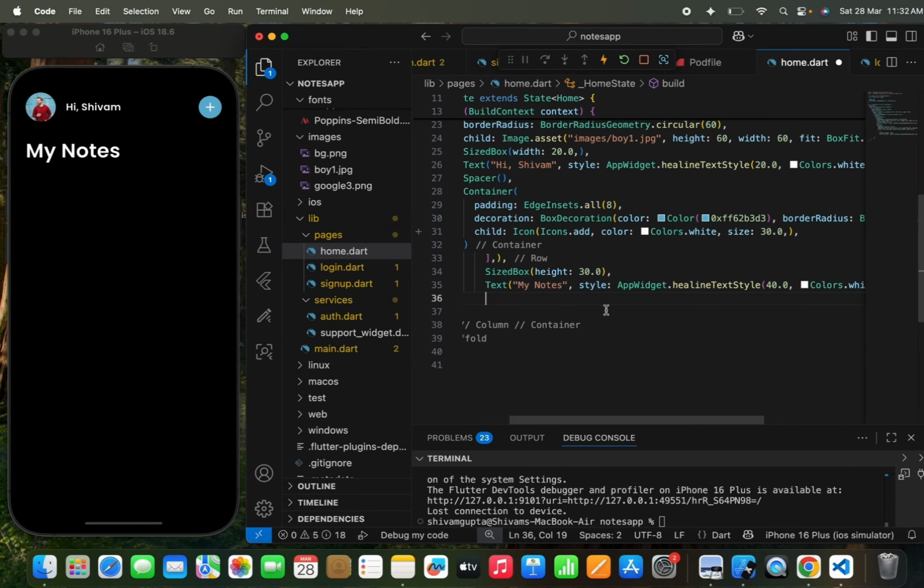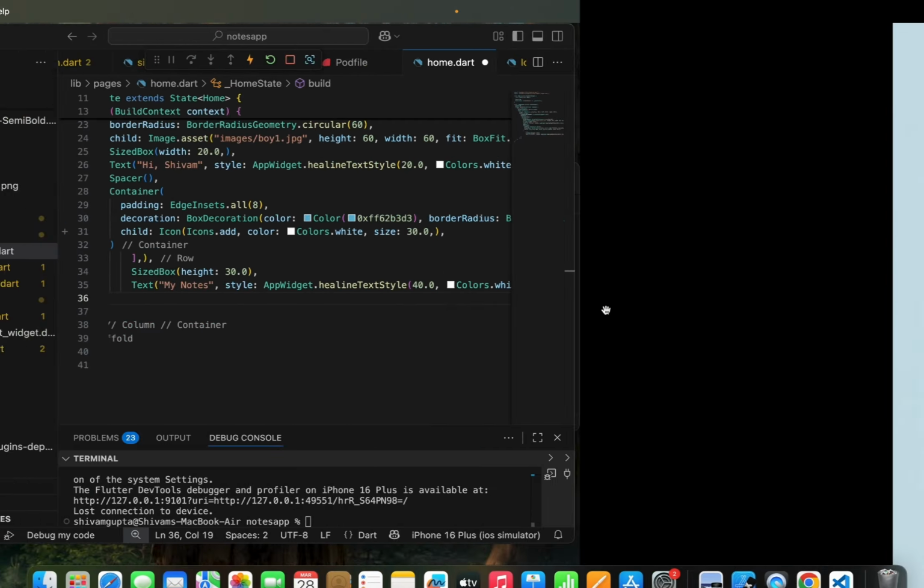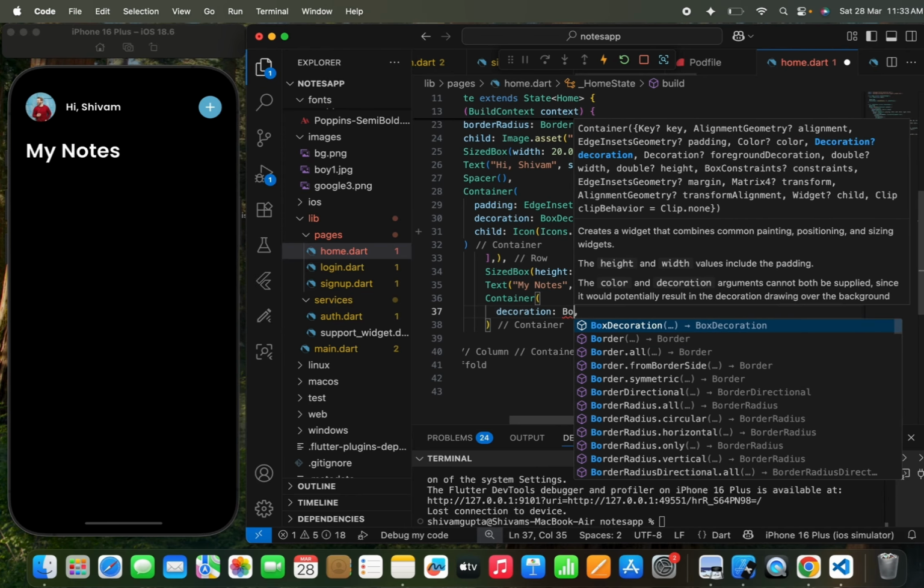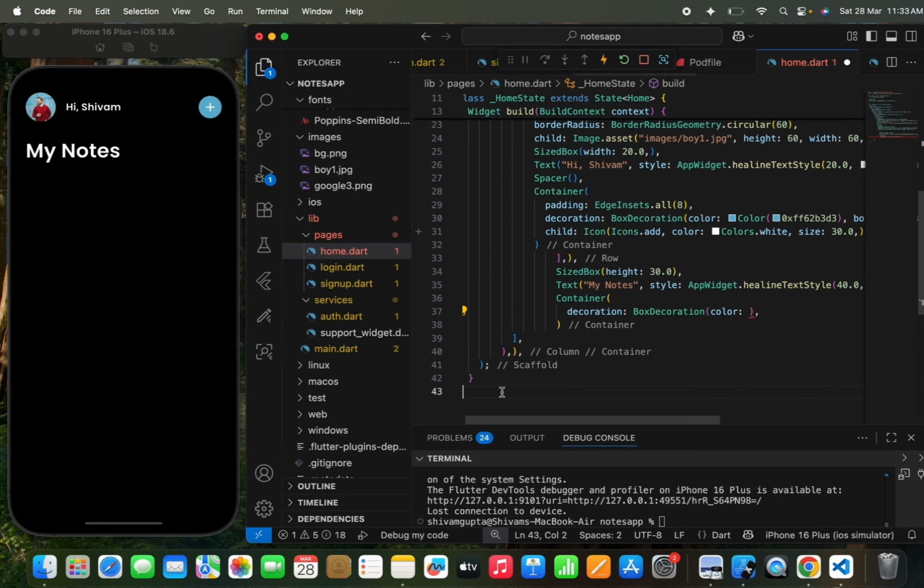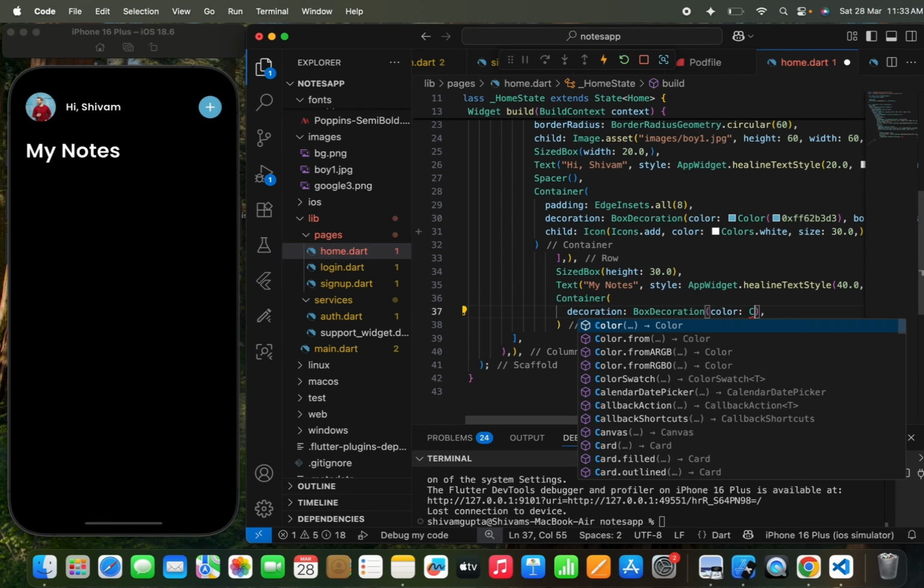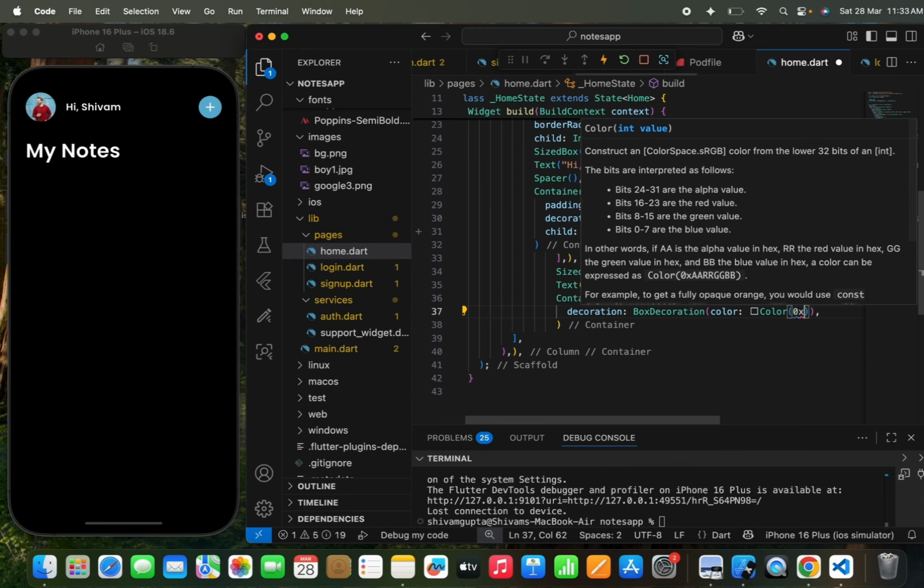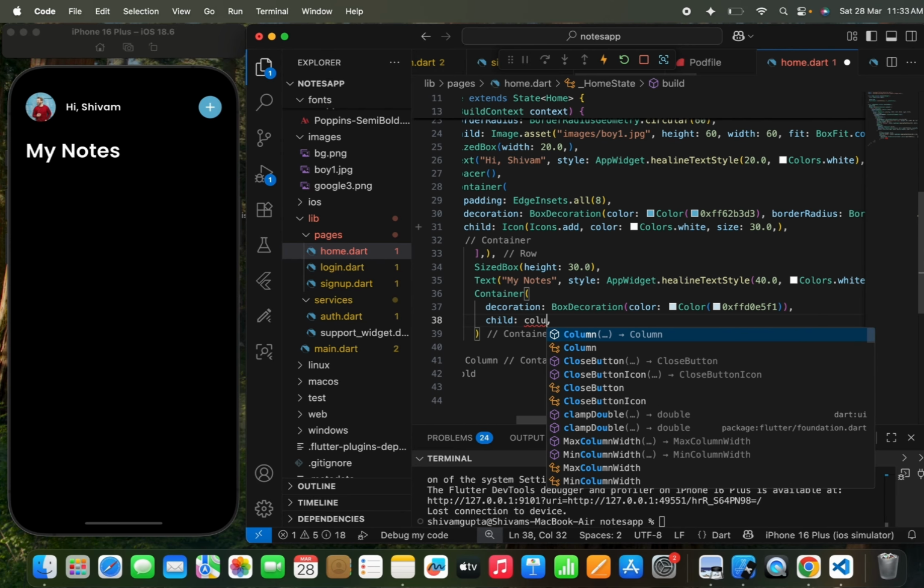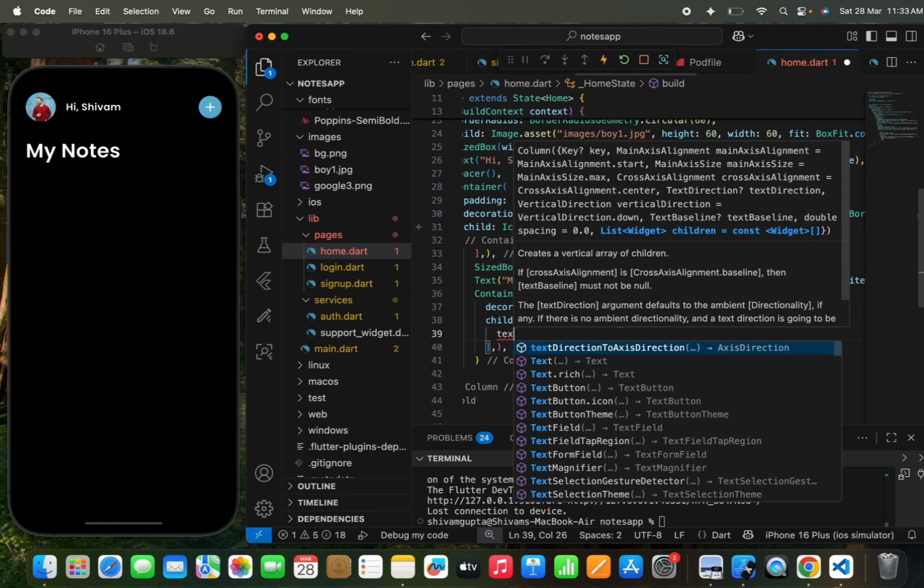Okay, so what I need to do is directly write a container, and here I need to pass decoration, box decoration, color. Again I'm going to use a custom color code, so I need to write color 0xff, then paste the color code, right? So let's pass this, let's pass the child column, and then I need to pass children text widget.